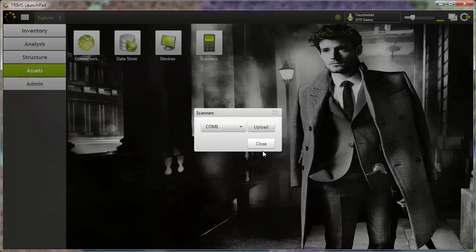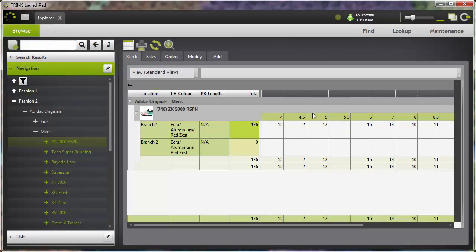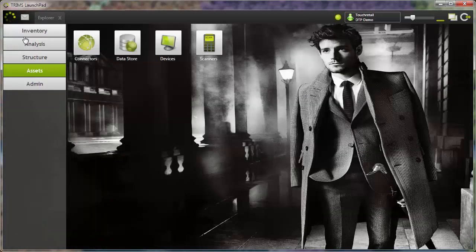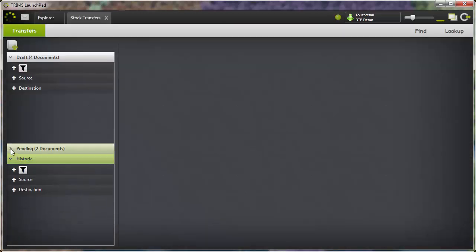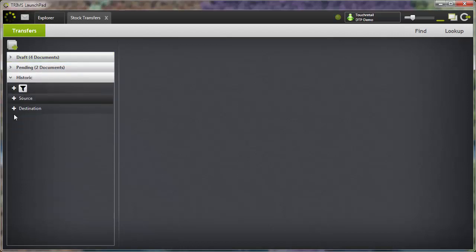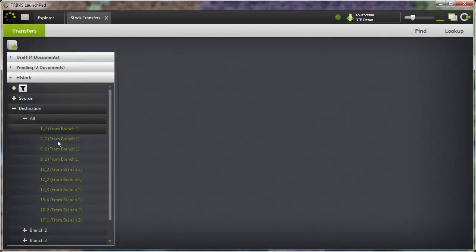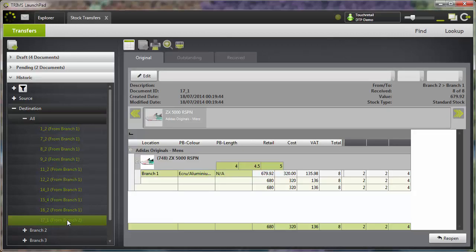If I now go and check that product, you now see that the quantities that I transferred from this location here are now sat in branch 1 in this location here. They've been added to the stock that was already there. And if I go into transfers and look at my historical transfers, here's the transfer that was created, moving that amount of stock from branch 2 to branch 1.